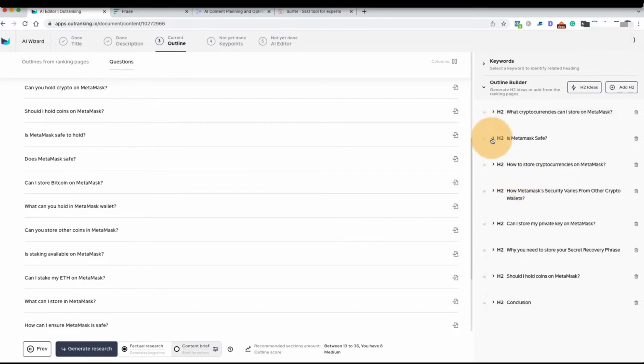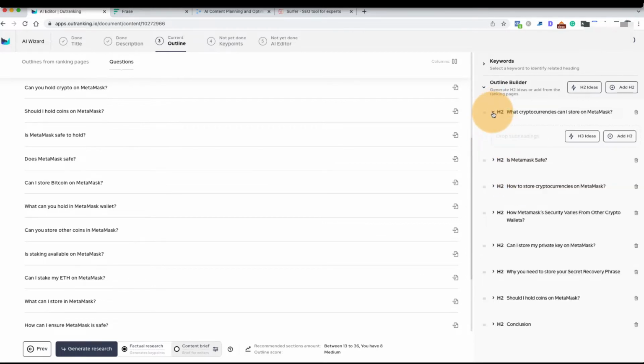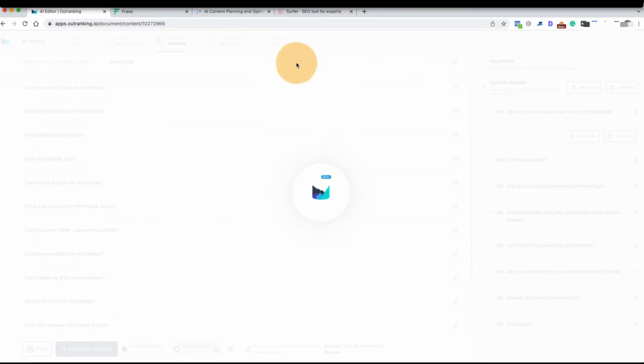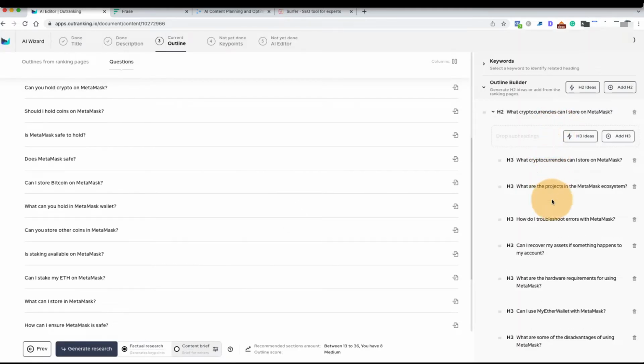Okay, so there's another magic button here that gives you H3 ideas under these H2s. And what I believe it's doing, it's taking the current H2 SERP and looking at what they have and generating these H3s. Okay, so the H2 is what cryptocurrencies can I store on MetaMask?